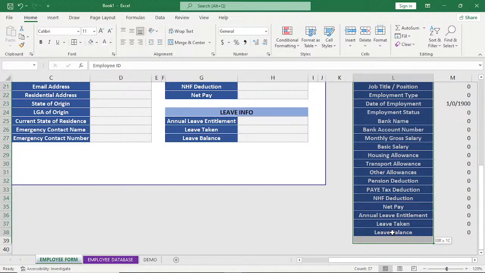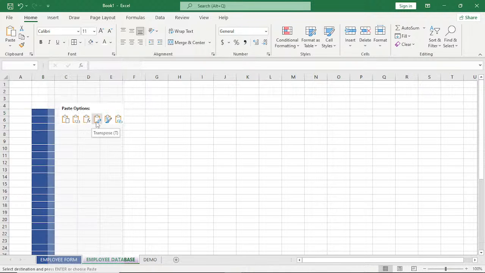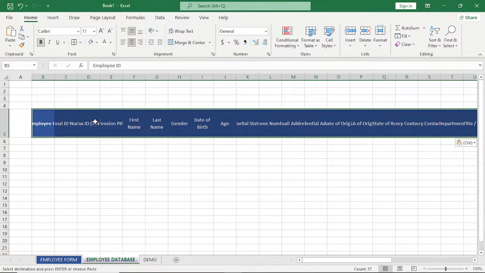I'm going to copy everything here, Control C, and then come to employee database. Now under the employee database, I can choose to start from here. Anywhere you want to start from here. And instead of pasting, if I press Ctrl V, it will paste vertically. But I want to paste it horizontally. So I will right click and then select this, transpose. So once I do that, that is done.